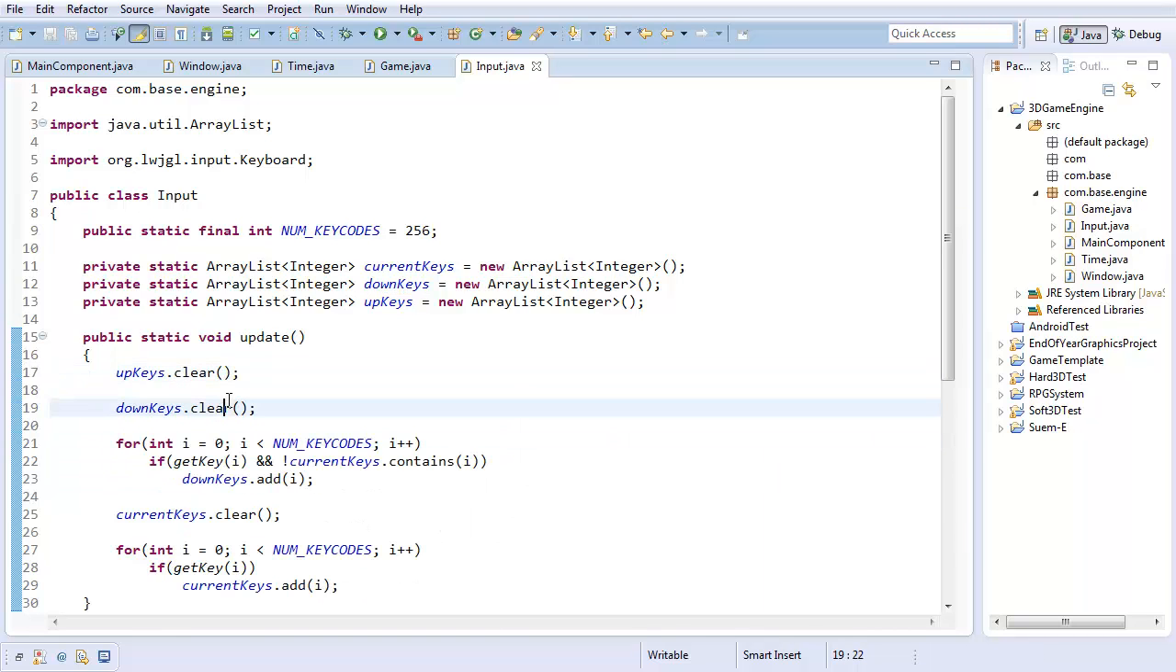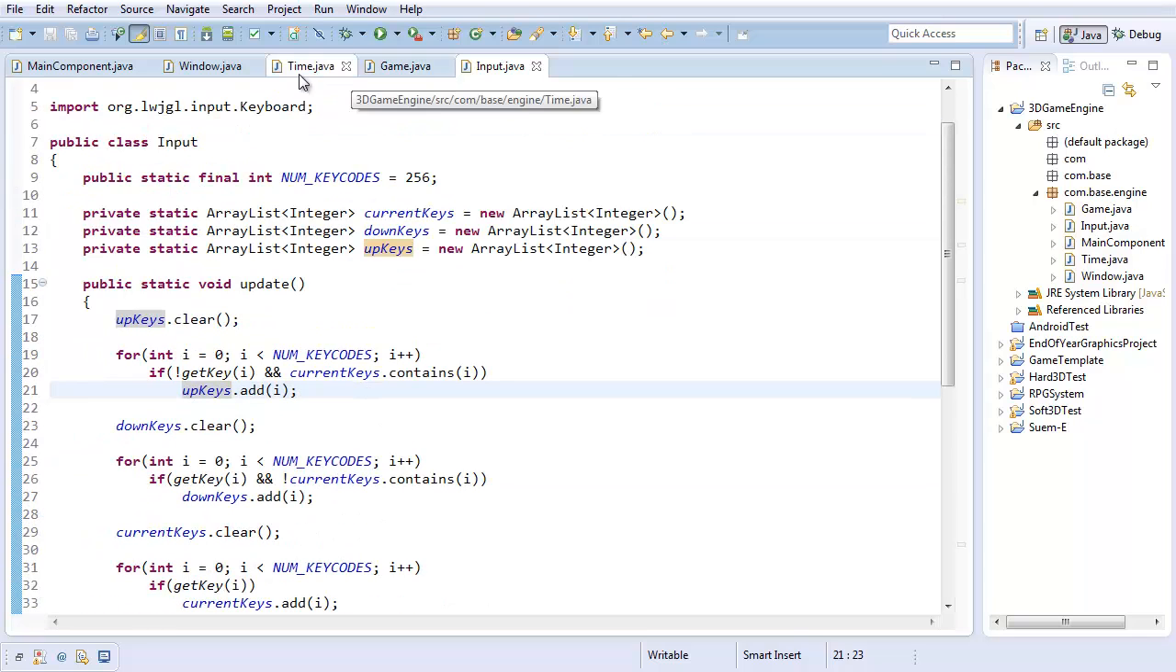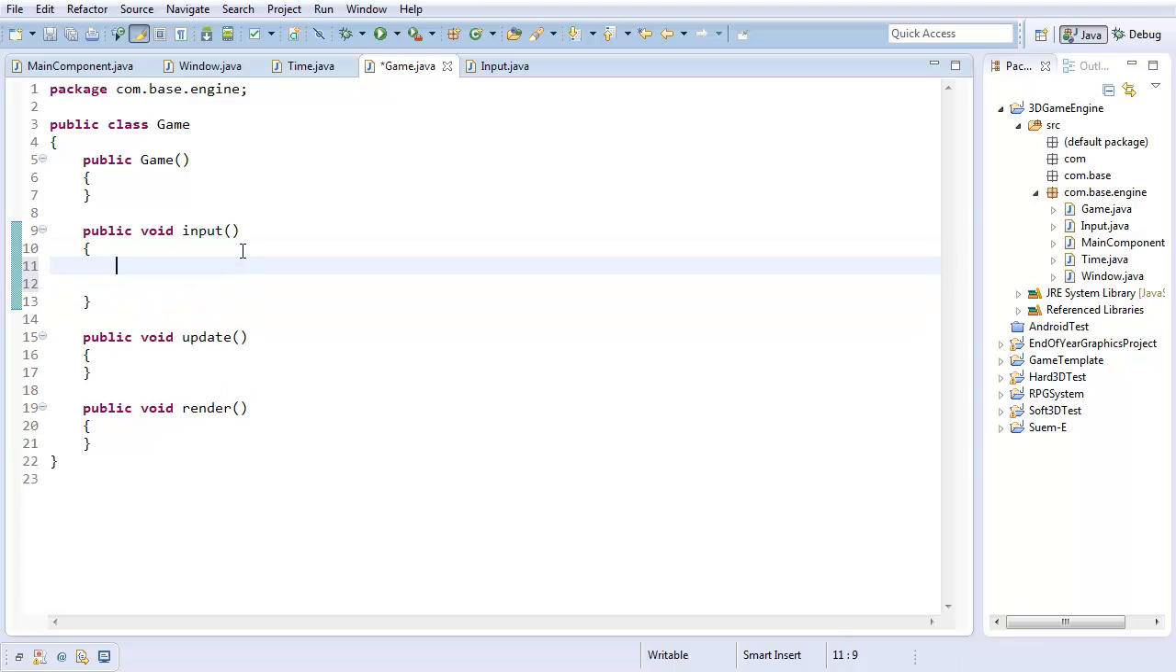And I'm going to do a big similar loop, but I'm going to reverse the conditions. If the key was pressed in the previous frame, so if currentKeys.contains(i), and we're not pressing the key anymore, then obviously, we must have released the key that frame. So there you go. So I'm going to go ahead and go in my game class and do some test code.